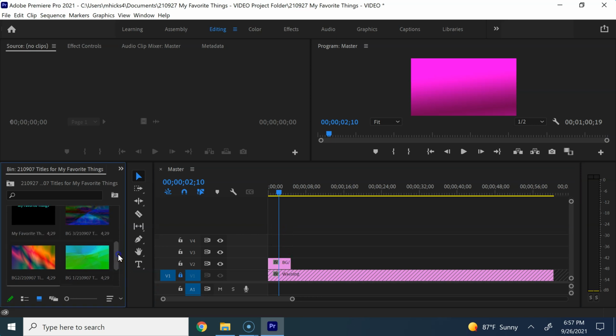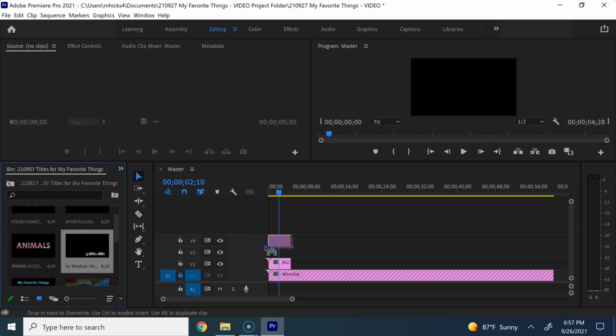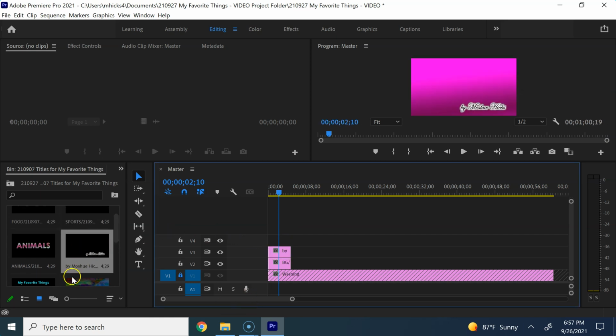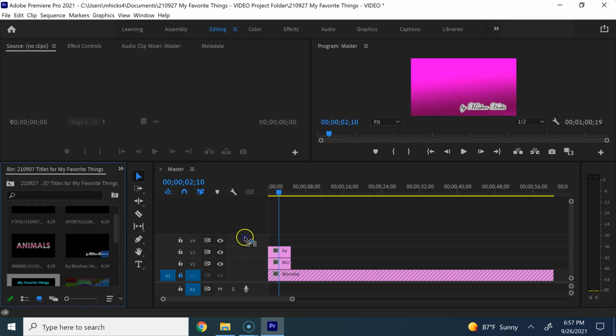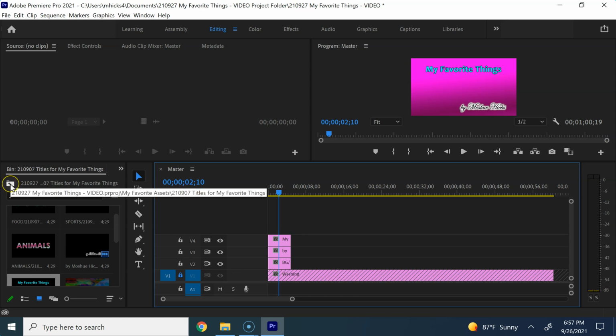So now I need my name. So I'm going to look up here for my name, and I'm going to stack it right on top. And we also need the My Favorite Things right on top of that. So stacking these up and having a whole bunch of pieces is something you get used to later on, but right now it could be a little bit complicated. So I've found a way that is going to make it a little easier.